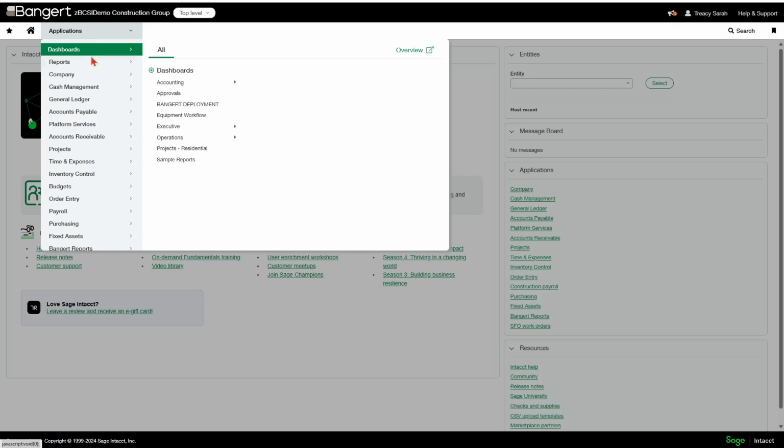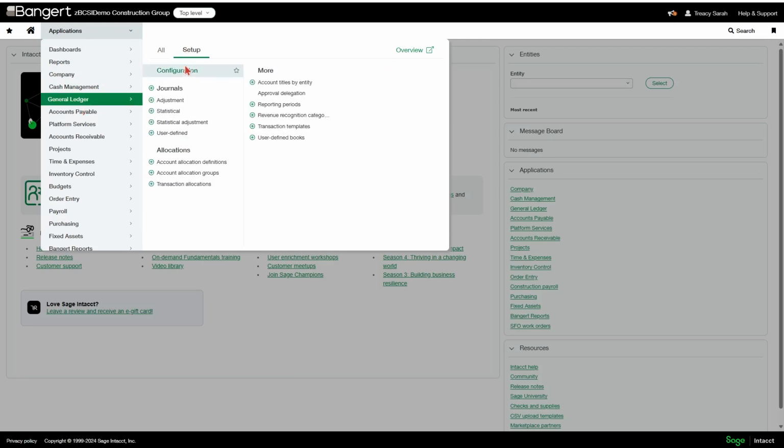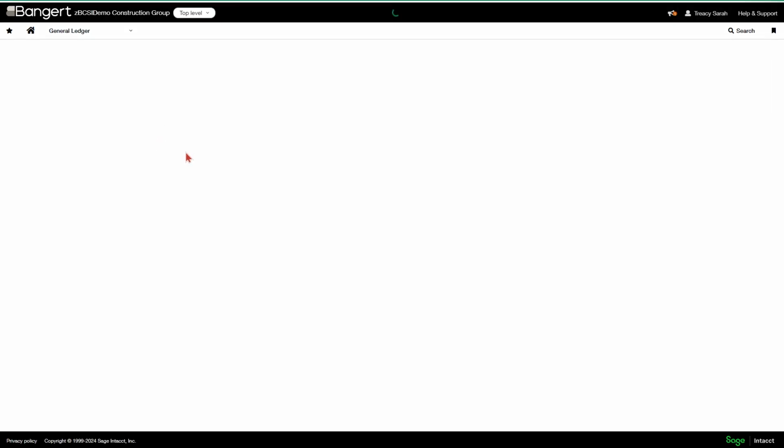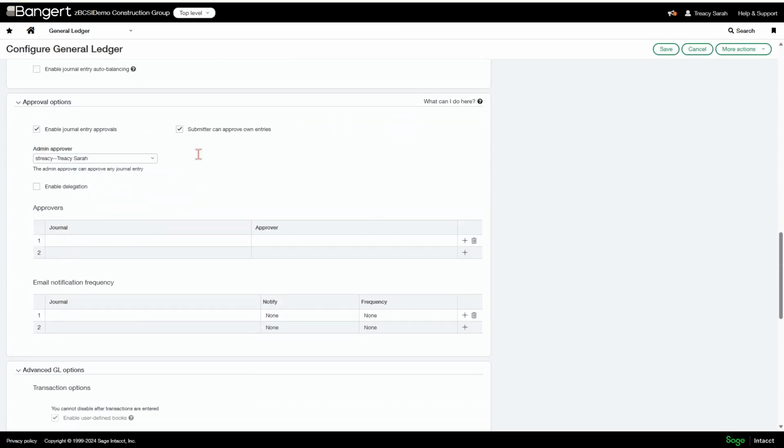And if you do not have that process enabled, but it's something that you're interested in, you would go to General Ledger Setup and Configuration. And in here, there's a section where you can enable journal entry approvals. And that's a whole process in itself that I will not go into today. If it's something that you're interested in setting up for your company, go to our YouTube and we do have videos on that.